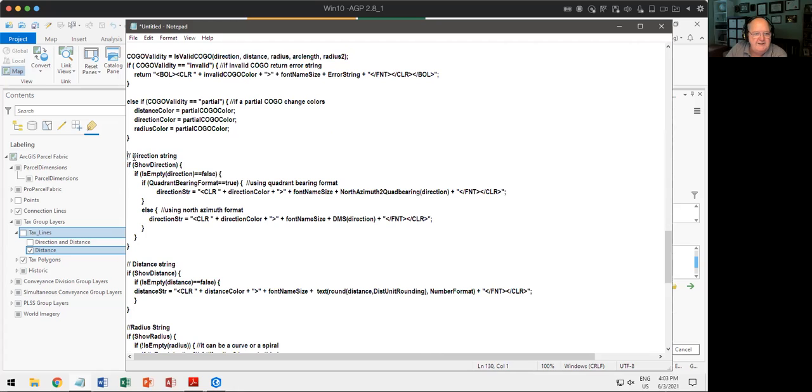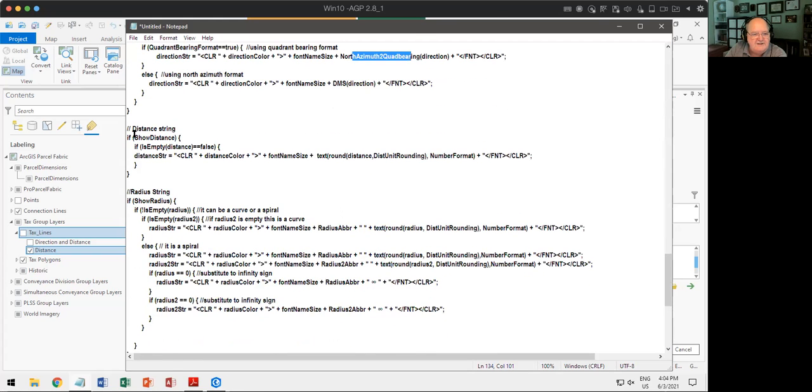So here it's assembling the direction string if you're telling it to show the bearing or the direction. If it's here, then do this. And here the color is set to the direction color. The font name and size is set to that. Here's where the whole thing closes. And here's the distance. It's setting up the distance string.